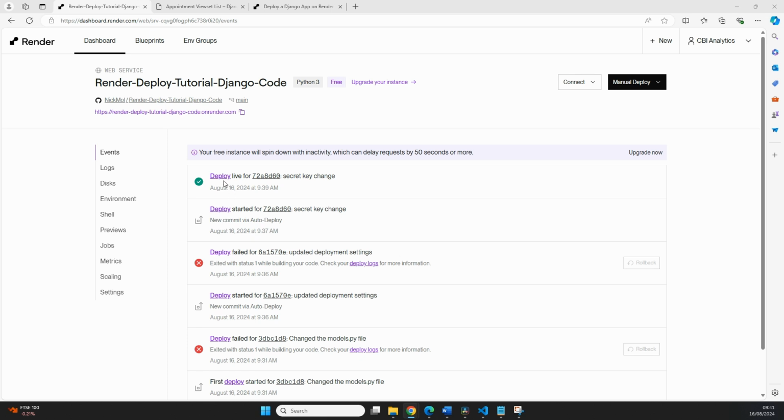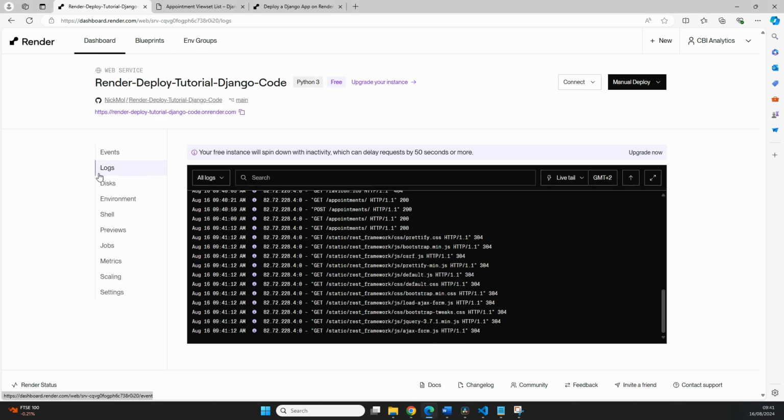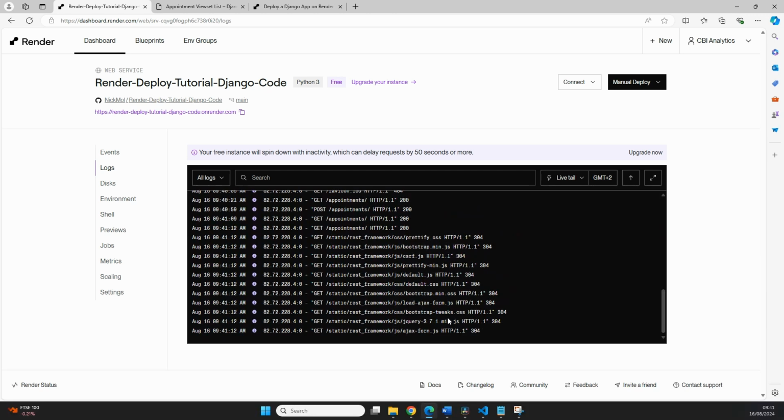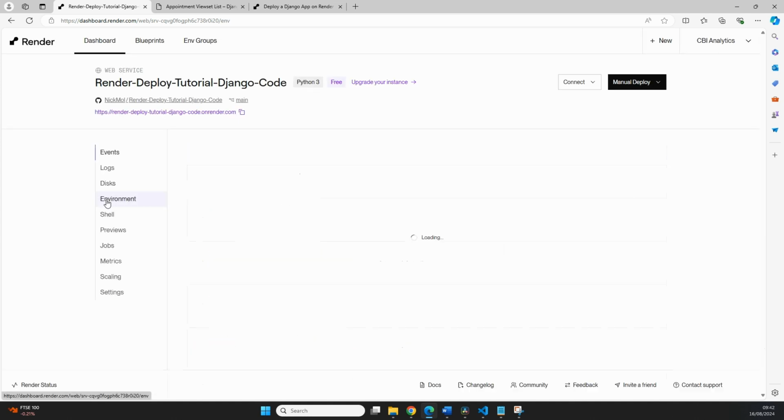So now that our web service is deployed, let's take a look at what all of the things in the menu actually do. In our events, you can track down your deployments and see what is going on. As you can see here, we had 2 deploys that did not go to plan, but the third one luckily was. Then we also have a section called logs, which basically provides you detailed logs of your application. So if something is going wrong with your application, you can check it out right here, and it might give you an indication of what's going on. Then you also have something called disks, but we cannot access that because we only have the free package, and you can only do this when you have a payment package.